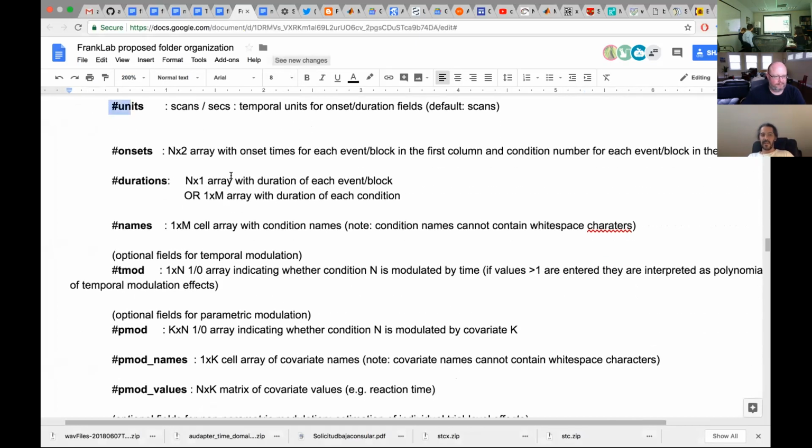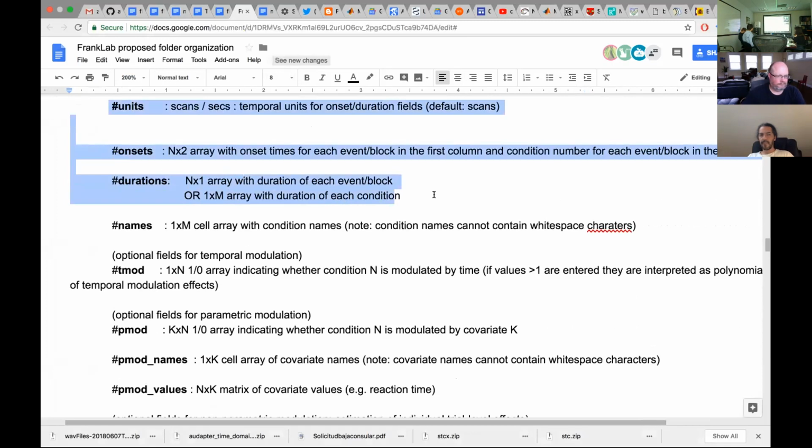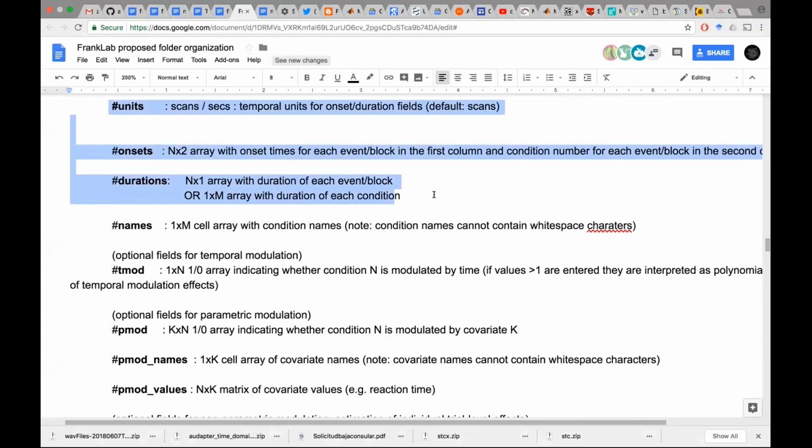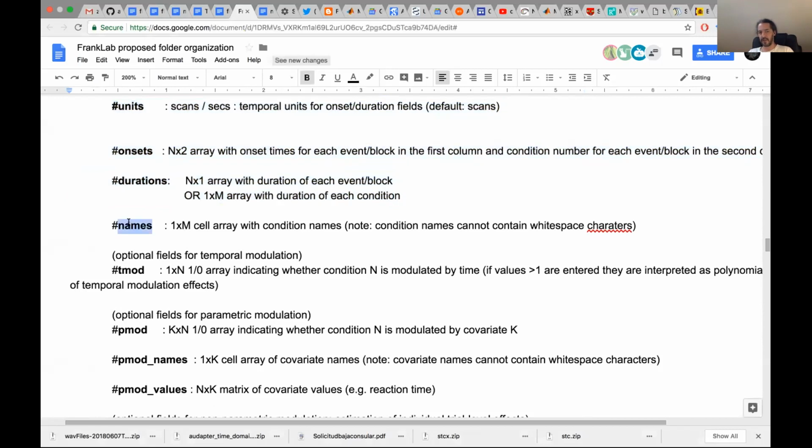Okay, so the onsets and durations is the typical information that you enter for every event. You specify an onset and its duration, and then the different names of the different conditions that you specify. So you will have onsets as typically 2 columns of data. The first column contains the actual onset times in seconds, and the second column contains the number of the condition. And then you give names to those conditions, to these condition numbers. And that's what typically you do.